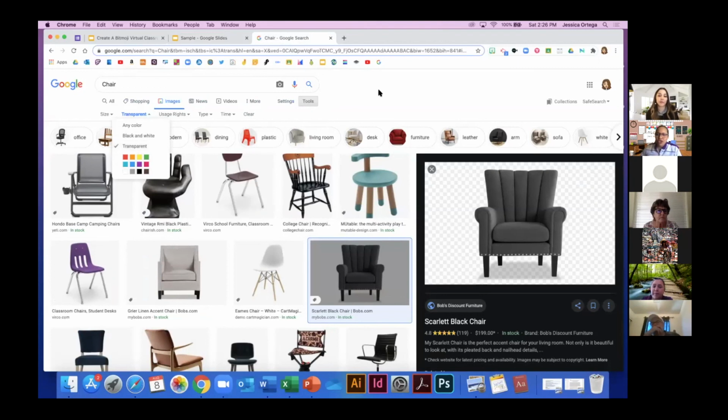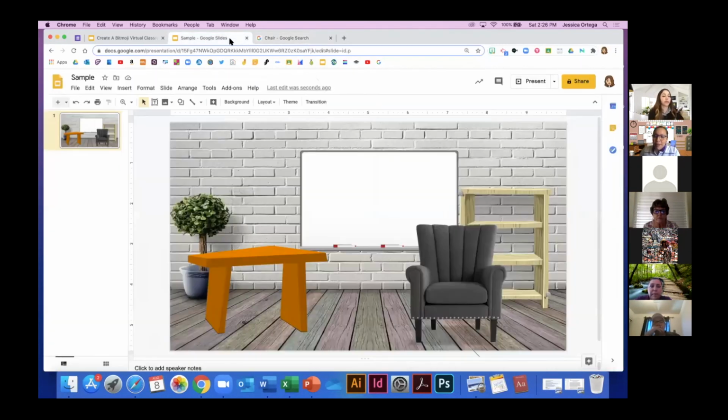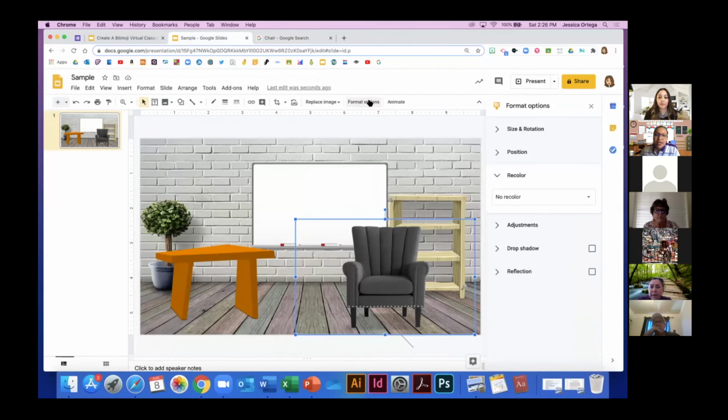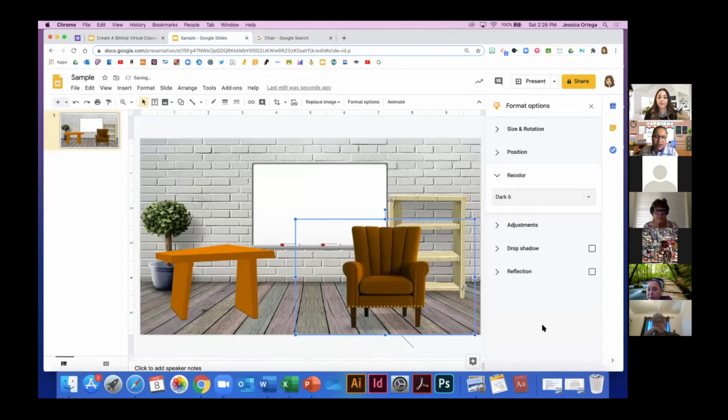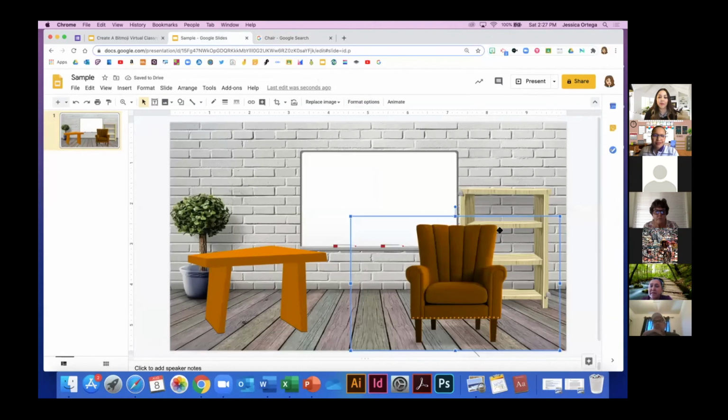No problem. So if you're looking for a chair and it's blue and you want to, because you have a theme going, that's how you could also search. So you guys saw that. I've just put in a transparent chair. But again, if I want to change the color, right click, format options, because you can do this with almost any image online. Jess, what do you think would go better? Brown to go with the theme? Yeah, maybe a different one. You don't like the brown? I don't like that one, but that one's good.